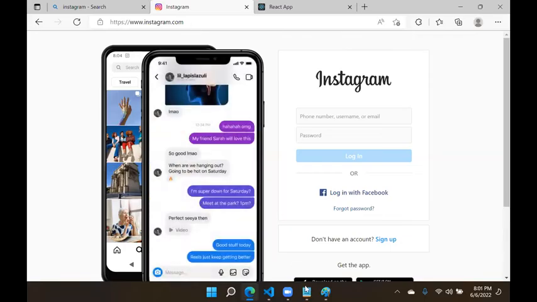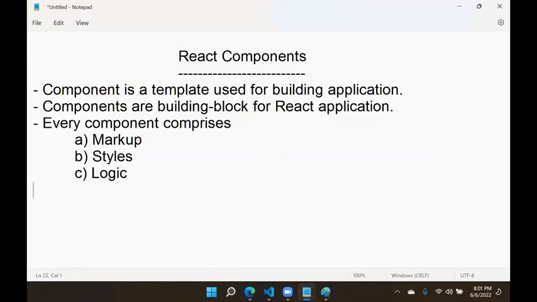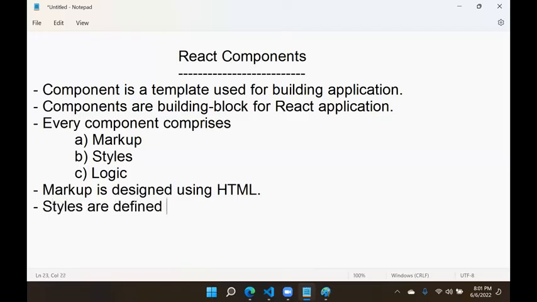So that means the markup is designed using HTML. So you need compulsory knowledge of HTML, 100%. Markup is designed with HTML. Presentation, everything is designed with HTML. And styles are defined using CSS. We have Bootstrap. We use Sass or Less like things.